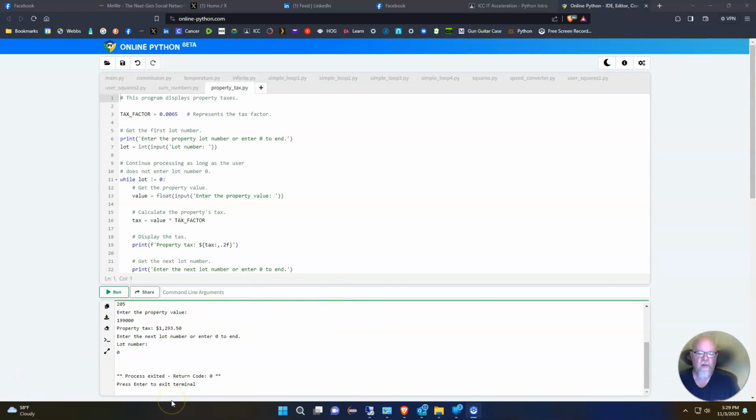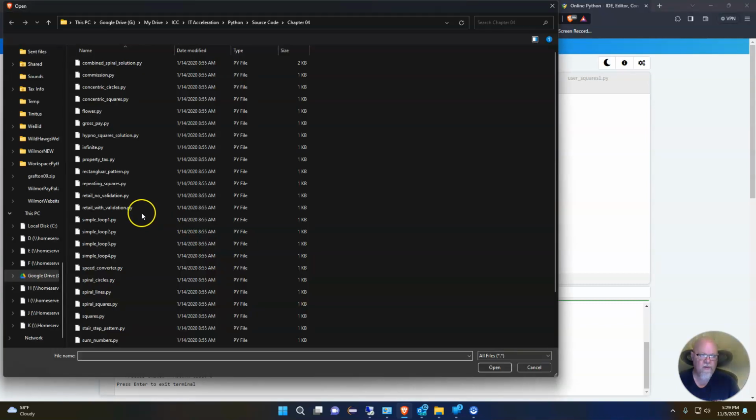As we're getting data from our users, we have to make sure the data is correct. For example, are they typing in numeric data correctly? Are they typing the string data correctly? We want to make sure that what they type in is valid. So let's open up gross pay.